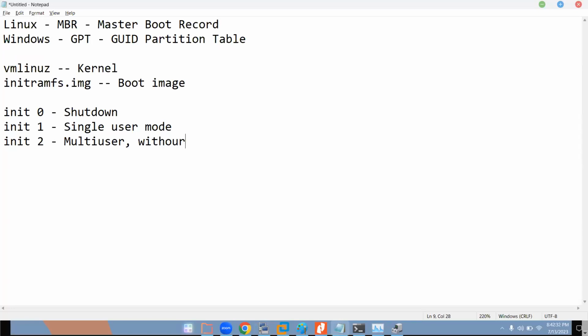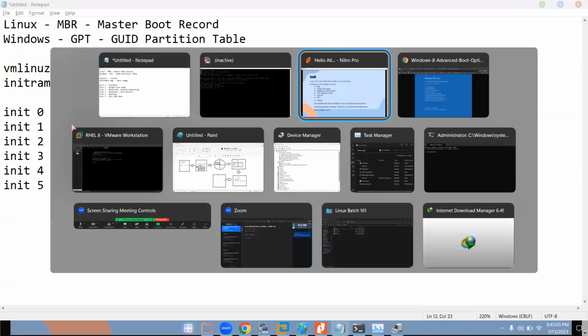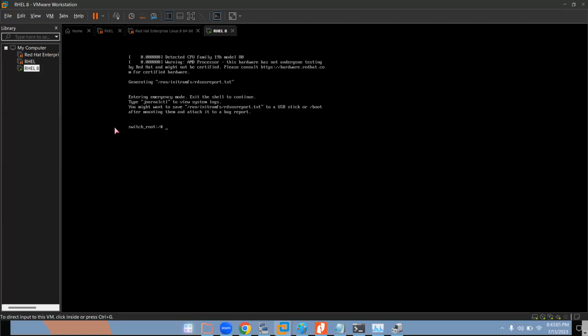Without NFS or networking, let's say. So init 3 is the same but with networking. And init 4, nothing is there. Init 5 is called X11 or GUI mode. So that is what our machine would also be on, init 5 or run level 5.